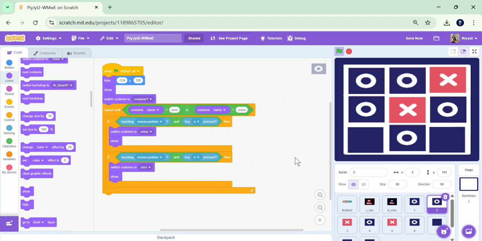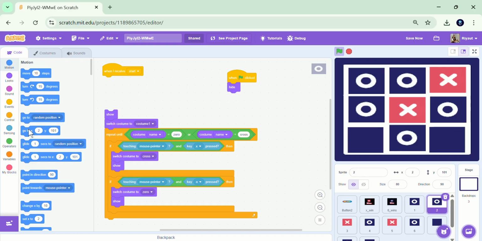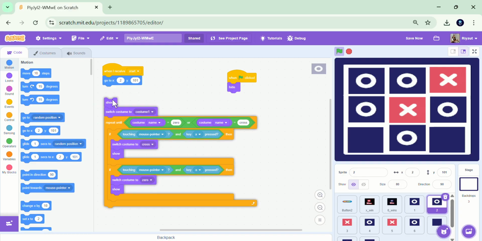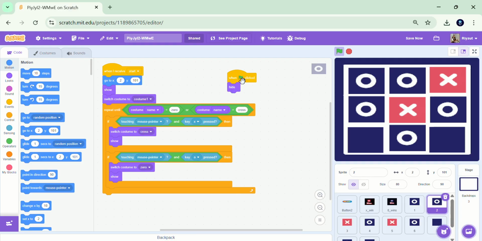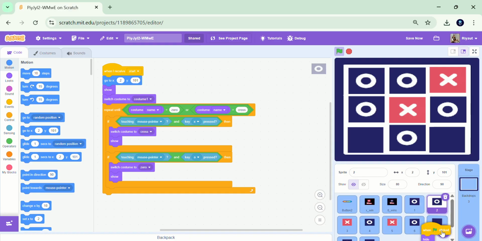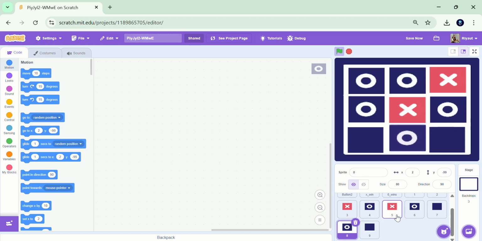But I need to change the position. It is in a different position, so I'm updating the go to XY block. Alright, now again repeating the same process, just dragging it and dropping it for all the sprites. I'm not sure whether it is there or not. It is not there.